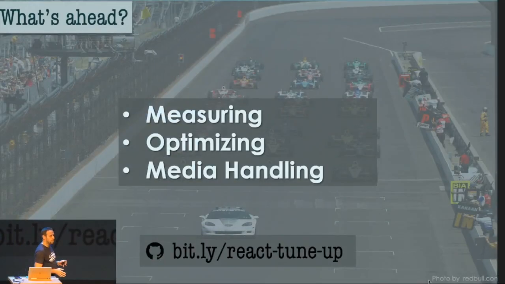So I want to start by talking about measuring, how we can measure our performance, how we can optimize, so how we can fix our problems, and a little bit about media handling, more specifically about image loading and handling within our apps. And I have the short URL for the repo for this demo app that I'm going to show.